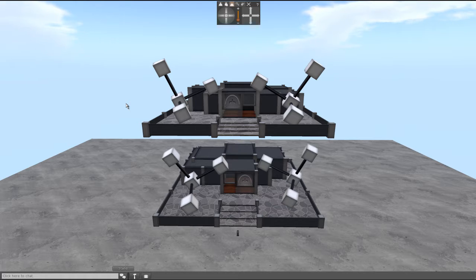As you can see, it's nice, fast, easy, simple, no lag, and you can do multiple objects at the same time. You don't have to re-put the buildings together, and there you go, it saves a lot of time and hassle.